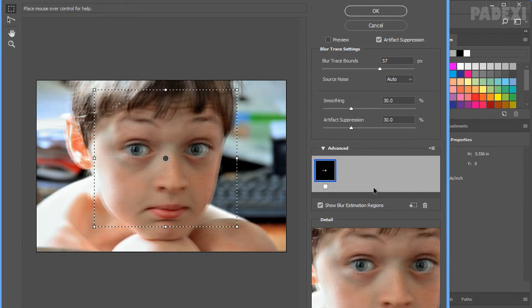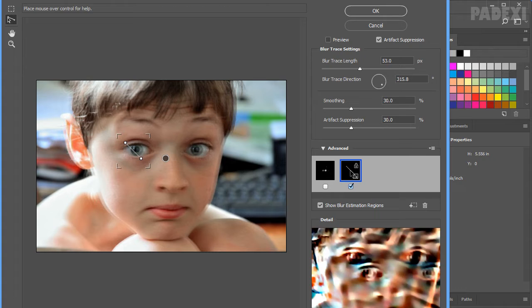Alright, so this swatch here is a blur trace swatch, and it represents the shape and extent of the blur that affects the selected region of the image. If you want Photoshop to further fine-tune the image, you can add multiple blur traces using this tool here called the Blur Direction tool. So you can define the direction of the blur, and Photoshop will add another swatch here.